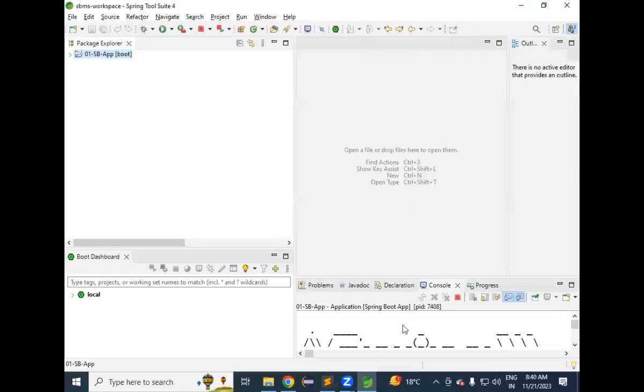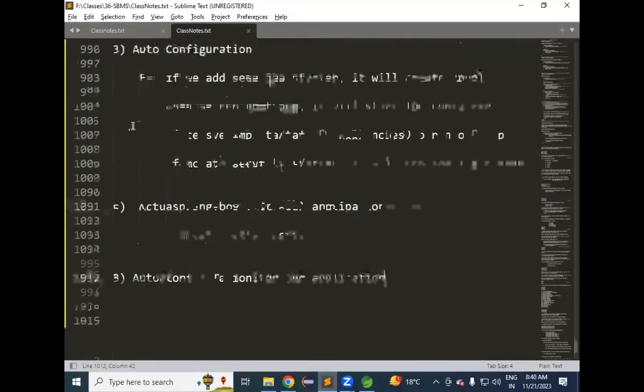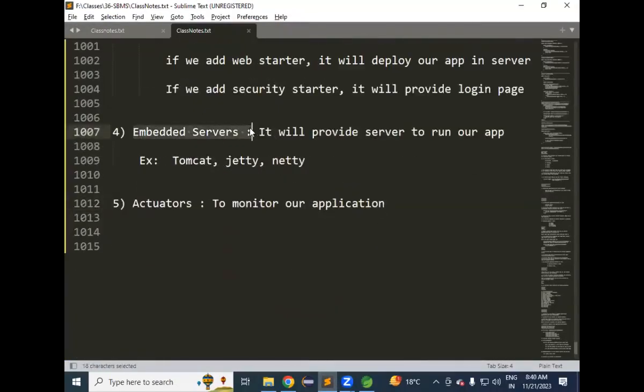And embedded server is the other advantage. In the Spring Boot, embedded server is the other advantage. What is the meaning of embedded server? By default, it will provide the server to run your application. So if you add web starter, server will be available. You no need to bother about the server setup.